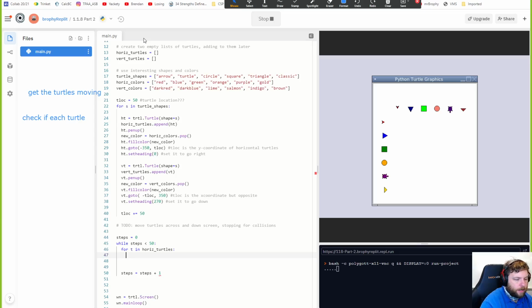So for T, that's like each turtle. So for each turtle in this list, what do I want it to do? I want it to go forward 10 steps, right? So I want to go T dot forward. There we go, 10 steps. All right. And then it's going to do this 50 times. 500, isn't that a lot?